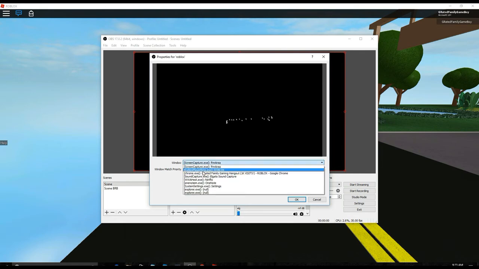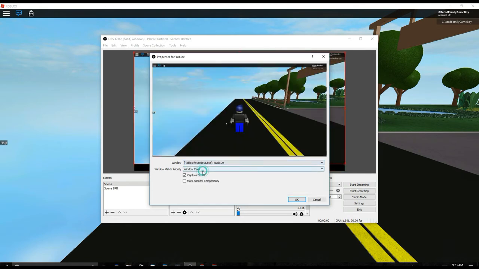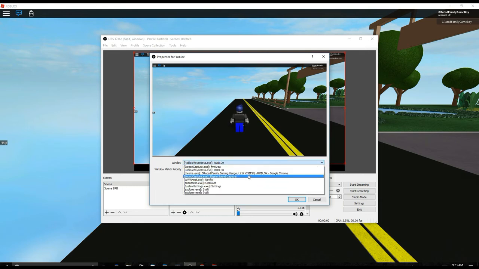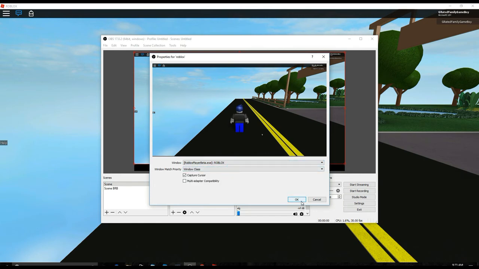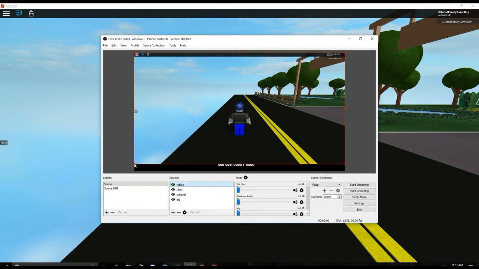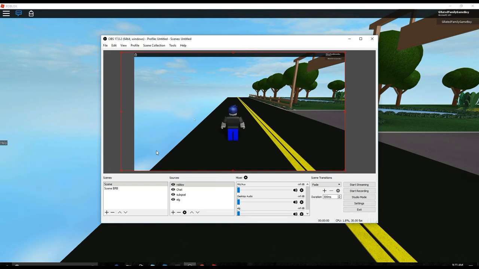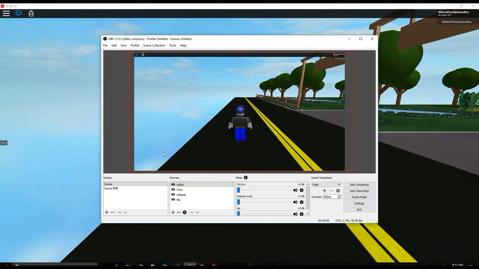Like right here, we've got this executable for Roblox. So you can pick Roblox as its own source. So then you're just capturing that window. You can also pick all sorts of other things, like if you're running something else. So do that, press OK, and if you need to resize it, sometimes you're going to have to resize it so it fits the window exactly how you want it to fit. So that is how we add Roblox.